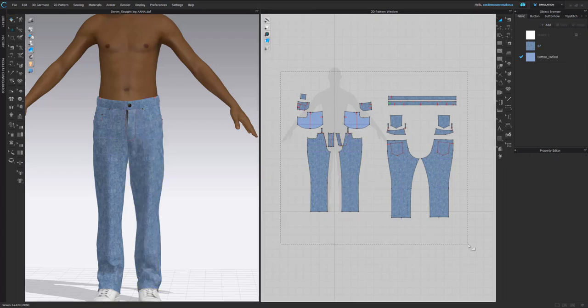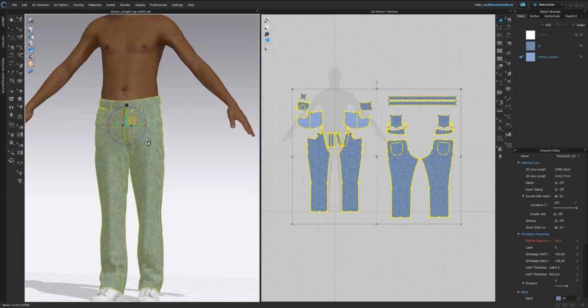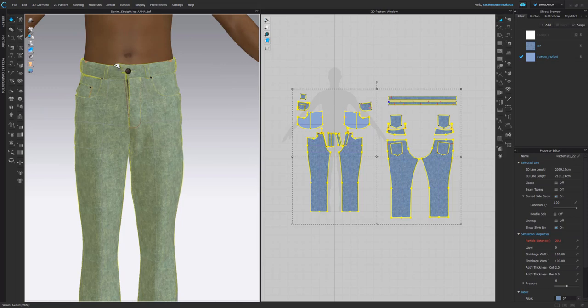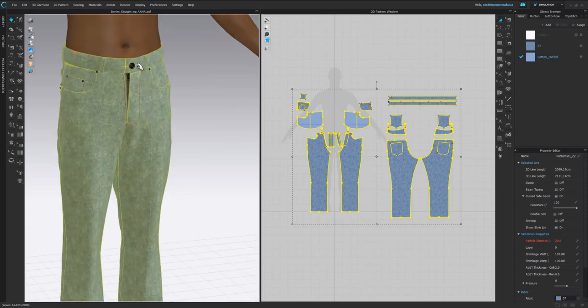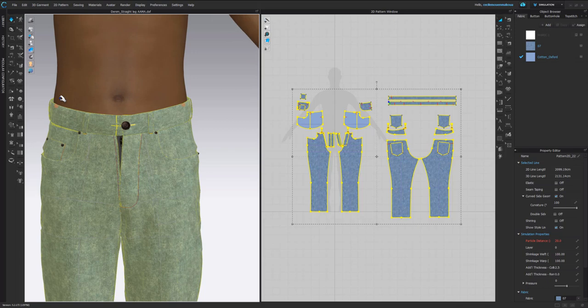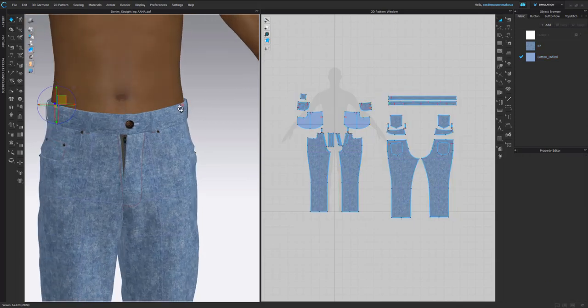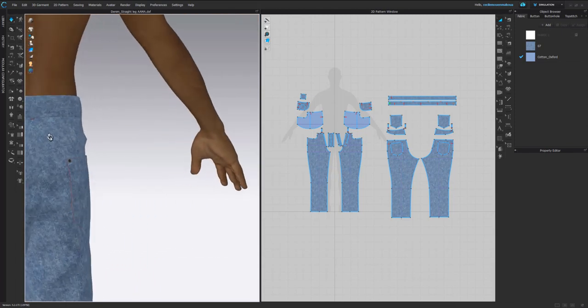So to do that, I can select all of my pattern pieces like this and bring them up a tiny bit, especially since you'll see that here towards the bottom, it will not be as stretched out. So here I'm going to also remove all of those pins that I added because I don't need them anymore. So I click right on one of them and select delete all pins, like that.